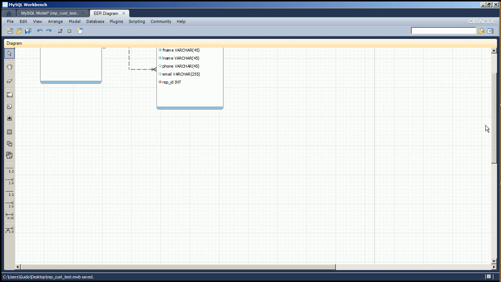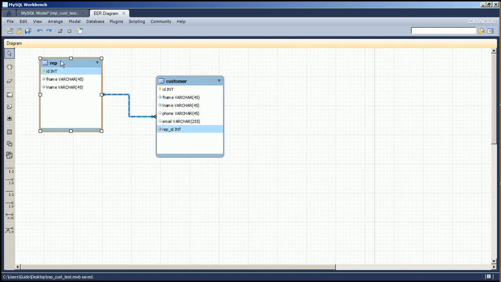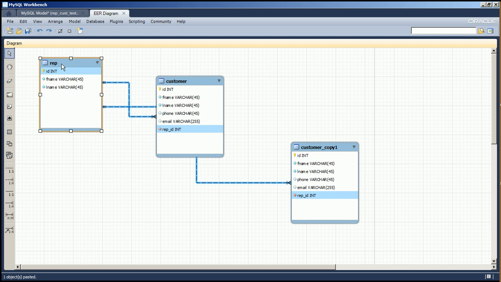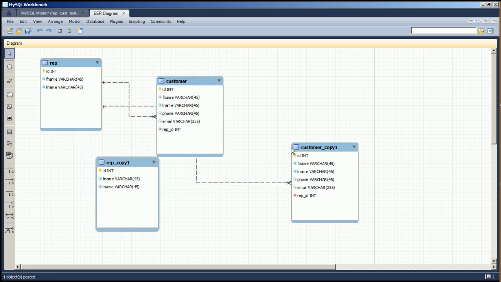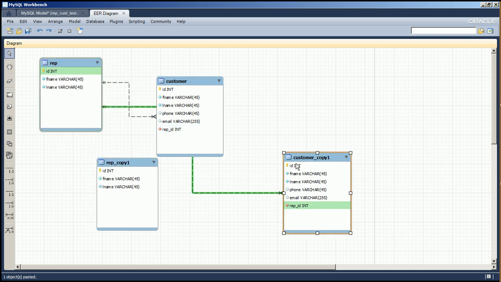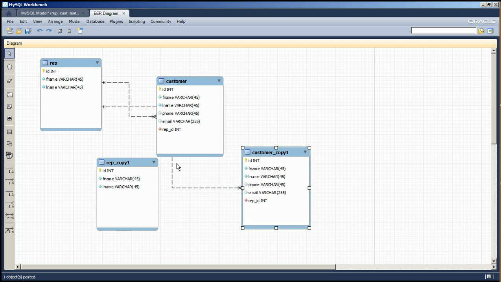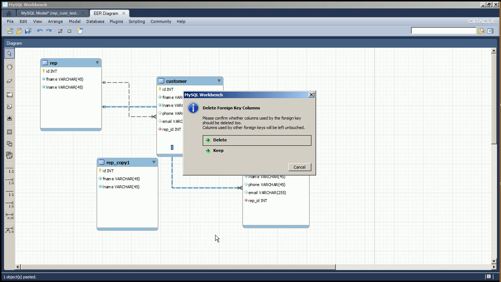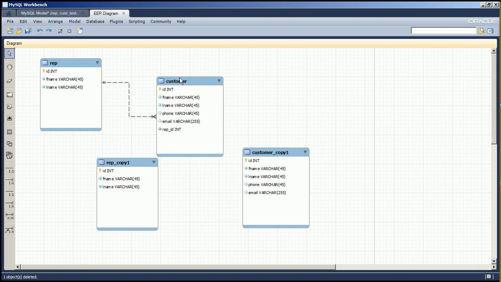Actually, I'm going to copy those because I don't want to duplicate my work. That's just annoying. Copy, paste, and copy, paste. Now it seems like I have a strange relationship connection here I must have done by accident. I'm just going to select it, right-click on it, and cut or delete. And it's going to say, do you want to delete the foreign keys? Yes. I'm going to delete them.